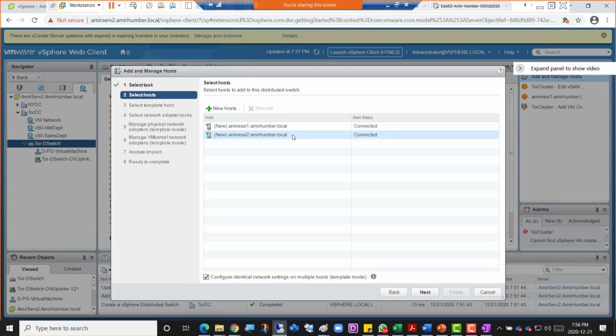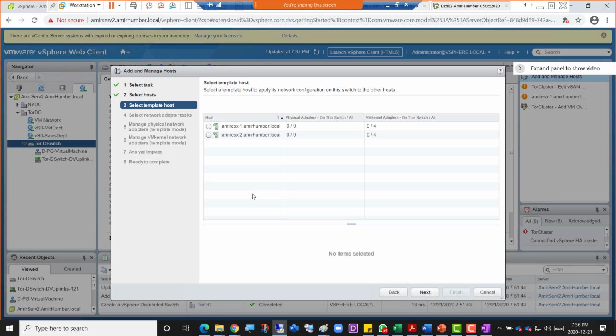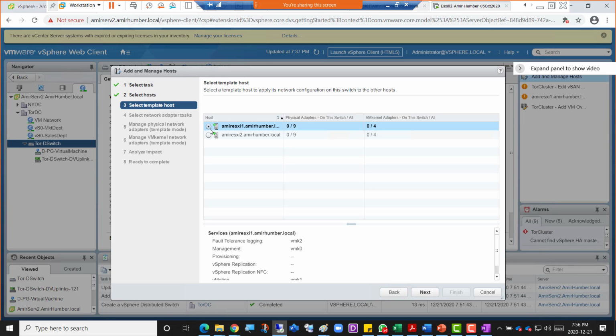So what am I saying? What do I mean by that? I'm just going to go ahead and show you now. Go ahead and click that configure identical network settings on multiple hosts, and I'm going to click next. It's going to ask which host's configuration you want as the master configuration, or the template host. It also calls it template host. Which host's configuration do you want copied to all other hosts? We have just two. We don't even need to use this feature, but I just wanted to show you how it works.